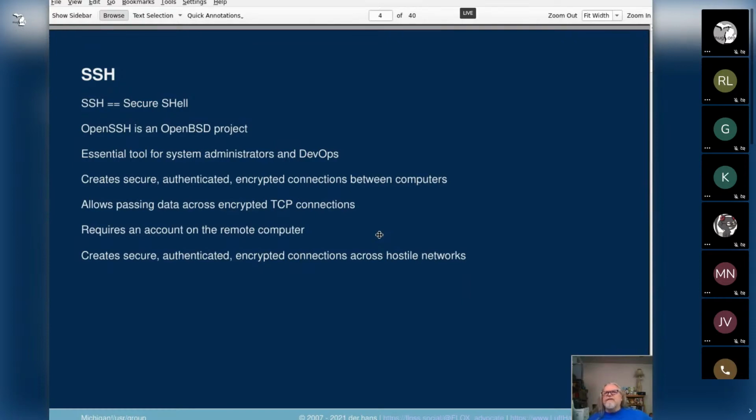As I said, it's essential for sysadmin, DevOps, and I've got a couple pieces here that are kind of important to what it is. It creates secure, authenticated, encrypted connections between computers. HTTP or HTTPS anyway, can be used to create unauthenticated connections and authenticated connections. SSH is only doing authenticated. It allows passing data across encrypted TCP connections. It does require an account on the remote computer, and it creates secure, authenticated, encrypted connections across hostile networks.